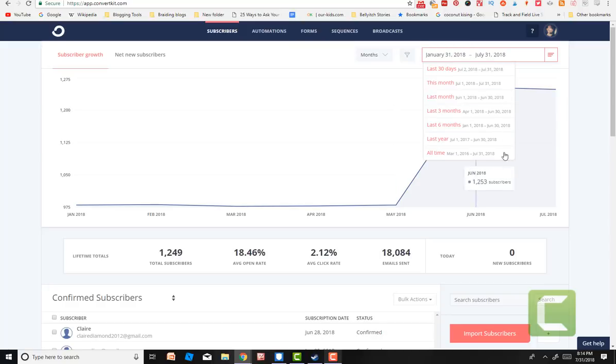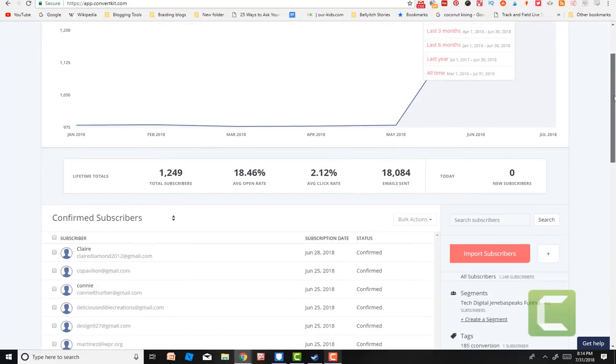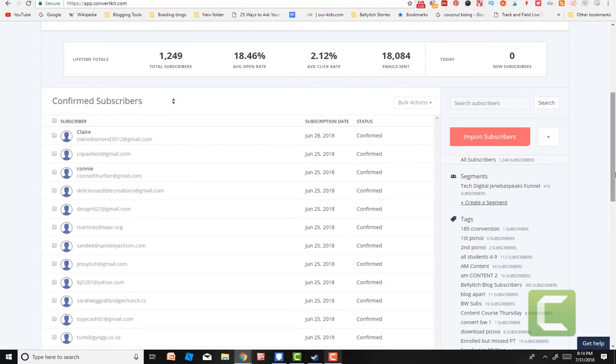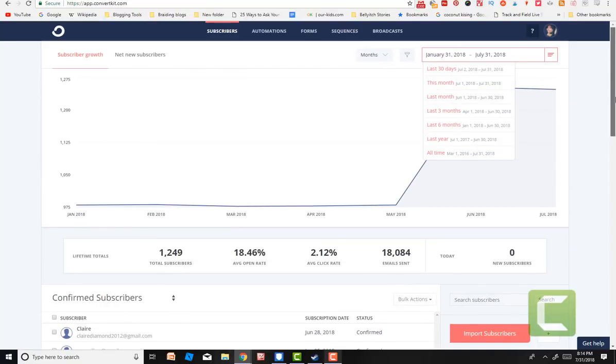It seems like they've added new ranges, because this was a little bit limited before. So this is nice that they have more, like even all time, last year, 6 months. It's a wide variety of ranges so you can see. And it's always good to monitor your progress. And then below here, it seems like confirmed subscribers. I don't want to share their emails, so I'll just keep that up there.